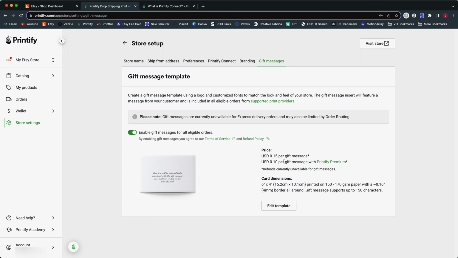The cost is the same if you have the free account, 15 cents, and it is 10 cents if you have Printify Premium. And again, it's not available from all print providers, but I do believe it is the same print providers that offer the custom branded inserts. It's worth noting, though, that if you enable both custom branded inserts and gift messages, you can get both on the same order, and that will double your cost.